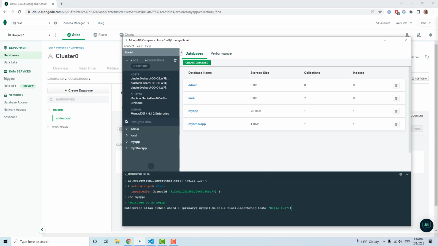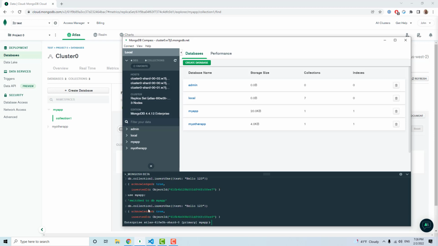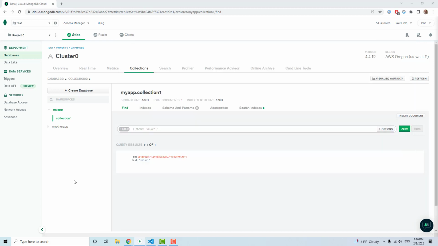And then if you press the arrow, you can rerun the command. db.collection1.insertOne hello 1 2 3. So now if I go back here and refresh, we have 2 values in our my app collection 1, or 2 documents. So that's cool. And if you want to insert many, you can do that as well.